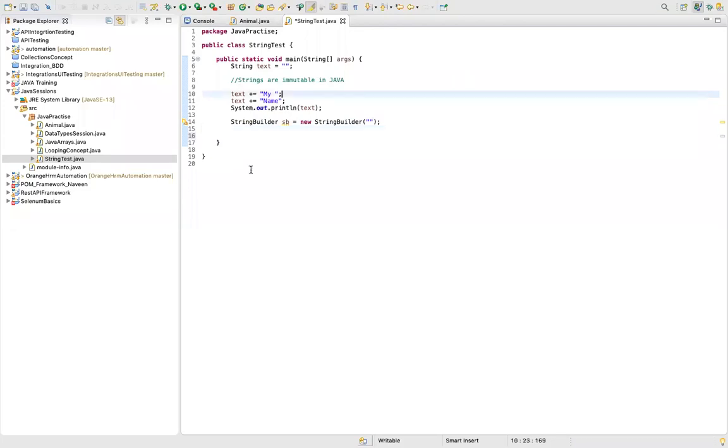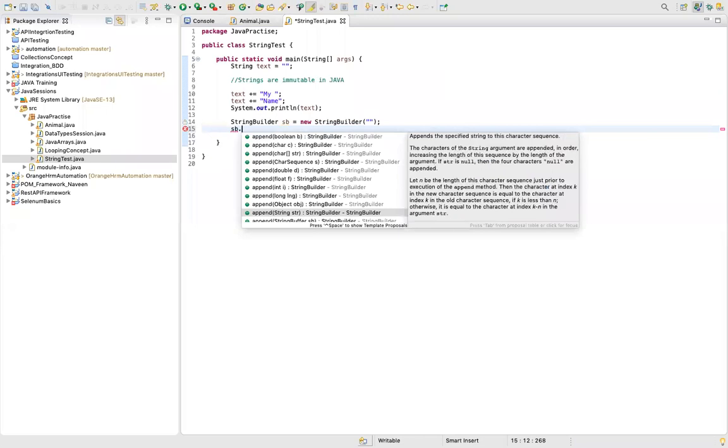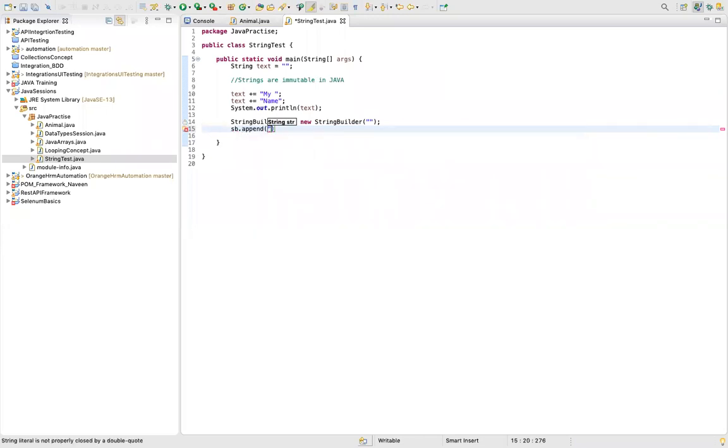Okay, so what I'll do is, I'll say SB dot. Let's see what it's giving you: append, right? It's giving you a method. It already has a method append. And here you can specify any string. If you have a variable, you can specify the variable, or you can say my.